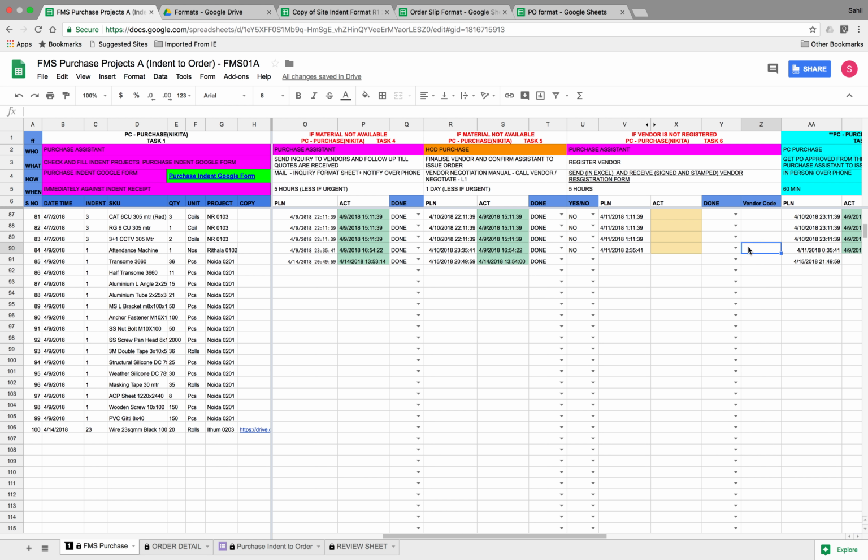And then the vendor code has to be entered manually here by the purchase assistant, and then done has to be punched in. So when this task is completed, let's say we were on this task, so this task is completed. Initially the purchase assistant will check whether the vendor is registered or not. If it's registered, she will punch in yes. When it's punched in yes, it will automatically become black and not required will come. So this will show that this is not to be filled in the form in the FMS now.